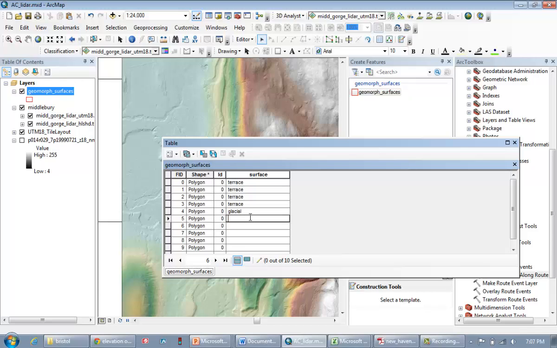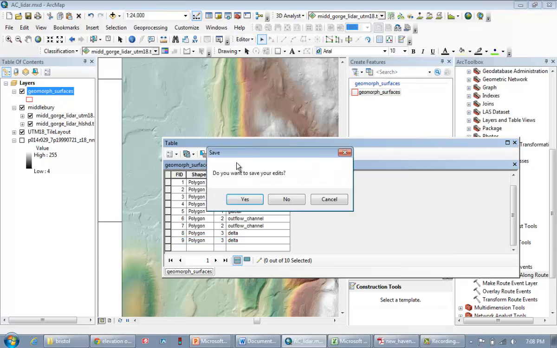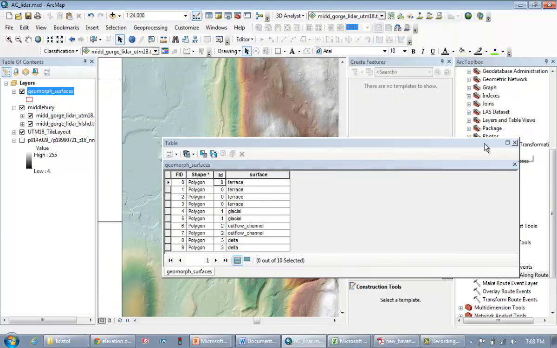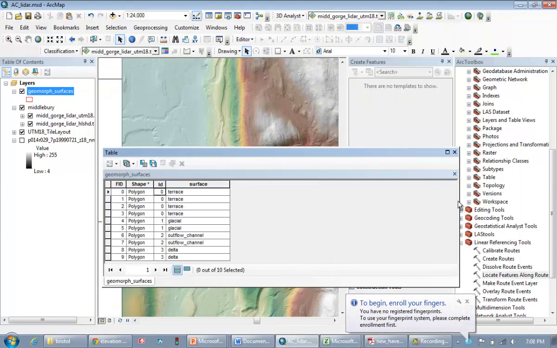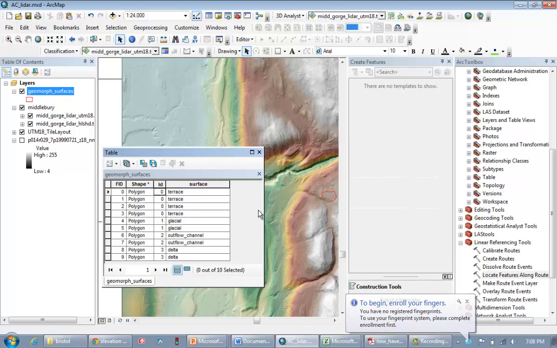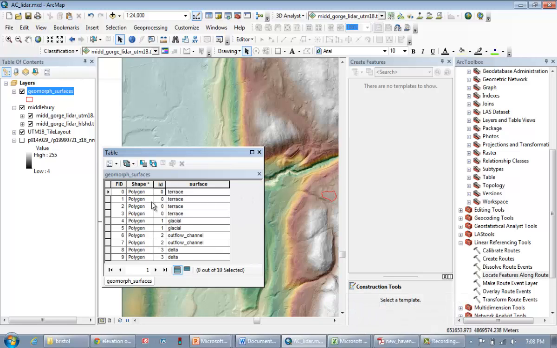I think I had the next 2 surfaces were glacial. Okay, so I labeled each of my surfaces with its own text name. I also went ahead and gave it a unique numerical ID. So 0 is for river terraces, 1 is for glacial surfaces, 2 is for outflow channels, 3 is for deltas. So I'll stop editing, I'll save my edits. Now, you've got the basis for a geomorphic map here. You're going to need to go along and identify many, many more surfaces, map them in carefully, and label them, and make sure they're properly ID'd in your shapefile.